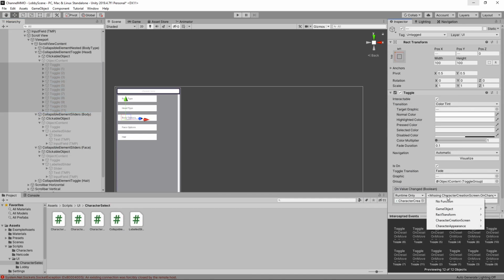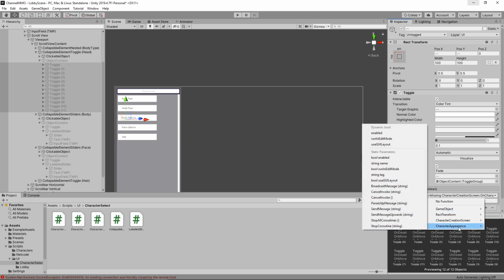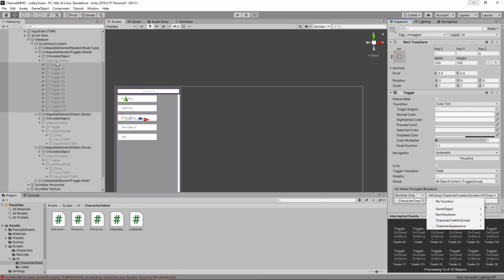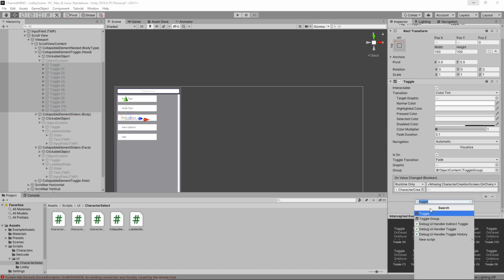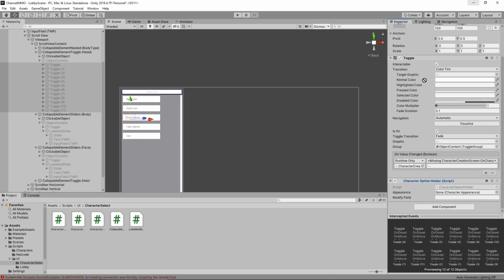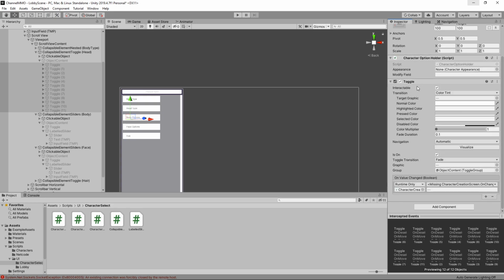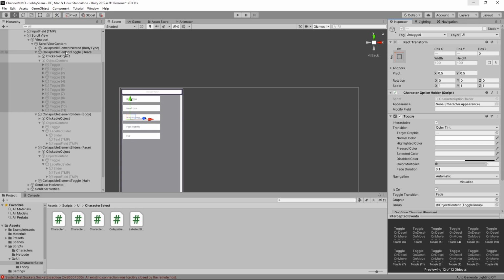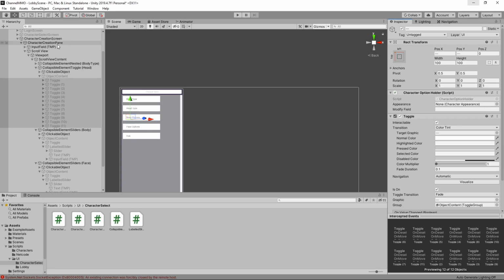This should be set to character appearance dot, or rather character creation screen. No, what am I doing? This needs to be set to itself. All of these need to have a character option holder, like so. There we go. That would help. And we'll put these right up over here. I want it above the toggle. No real reason, but we'll grab the character appearance from the character creation screen.